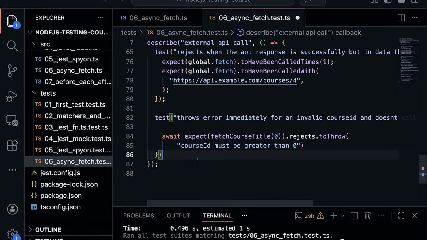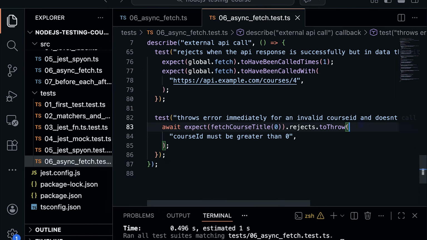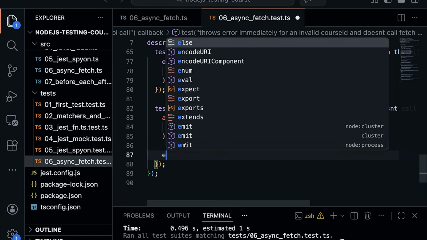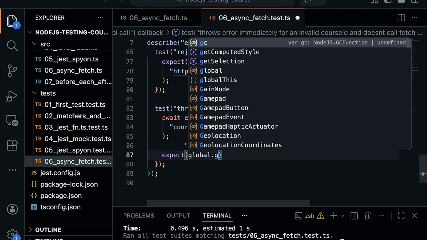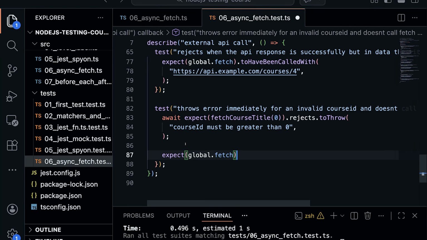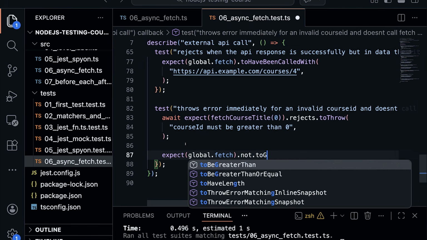All right, so this is the first thing we need to do. And once this is done, very, very important, after this we need to do expect global dot fetch. Now this will not be called. So again, we need to do what? Whenever we want to check the opposite, we need to do not. I think we have already discussed this, and this will be to have been called.